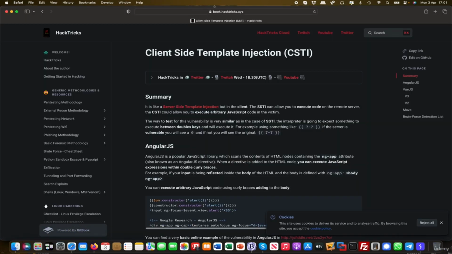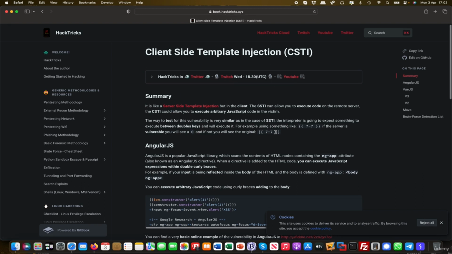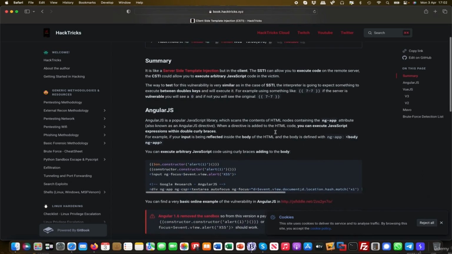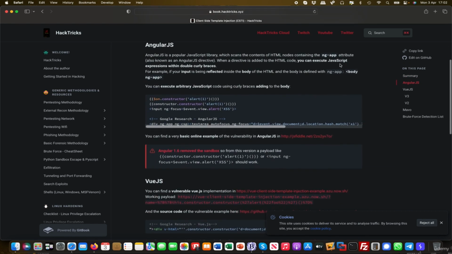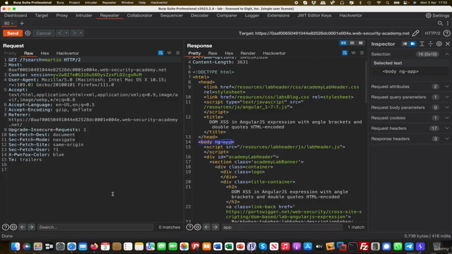Now what you can do is go over to book.hacktricks.xyz, and it has pretty good write-ups around the whole thing. It again explains what AngularJS is, the ng-app attribute, and what it's supposed to do, which is to allow you to run JavaScript in curly braces and things like that. And here you get the syntax, so you can just try one of those syntaxes and see what actually works, or if it actually fires.